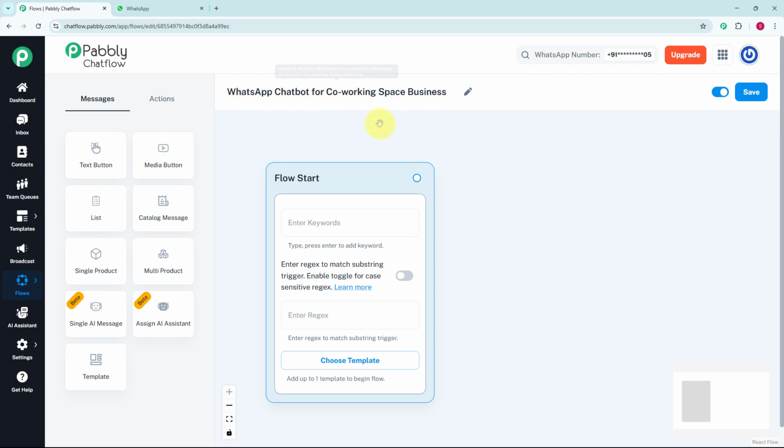Now moving on to the flow start node, here you can see it is asking me to enter keywords. So keywords are basically the triggers which a user can enter to interact with this chatbot. Now moving on further, here it is asking me to enter regex. So regex are basically the short form for the regular expressions. These are used for the specific user input. But if you want to trigger any message, you can enter regex like this.